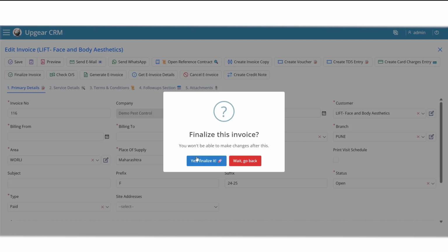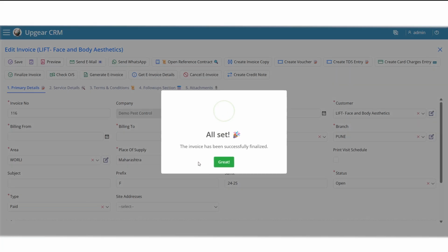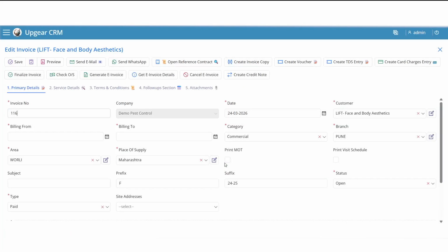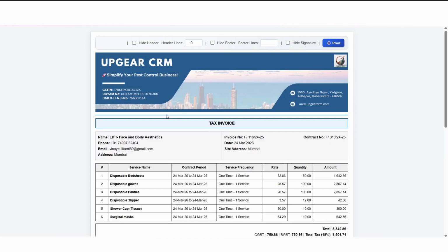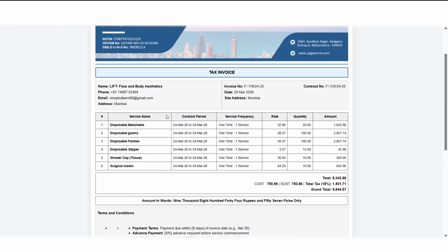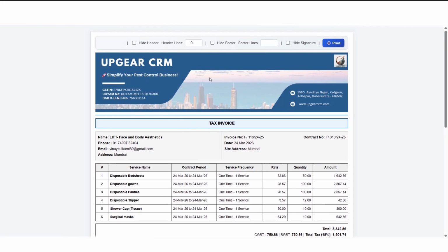So I'm going to finalize this invoice. I'll click on yes, finalize it. And it says all set. This invoice has been successfully finalized. Click on great. And once you preview this, you will see that the stamp of draft is gone. Now this is your finalized invoice. Again, you have an option of printing this invoice or saving it as a PDF and sending it to your client.